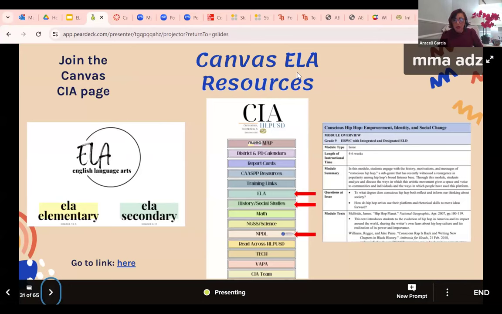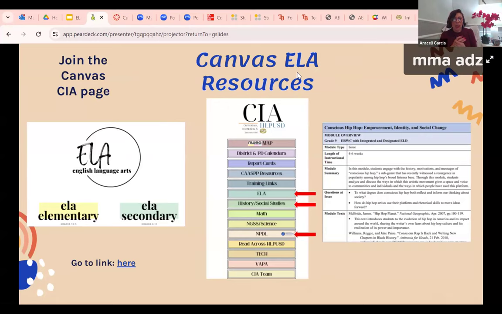All right, and I'm gonna keep going. One of the things that we also have is that, like we said, ethnic studies and diverse teaching is not new. We've been doing this for a little while.